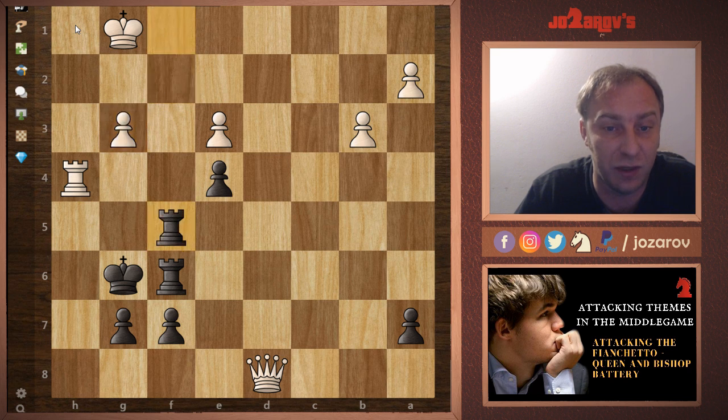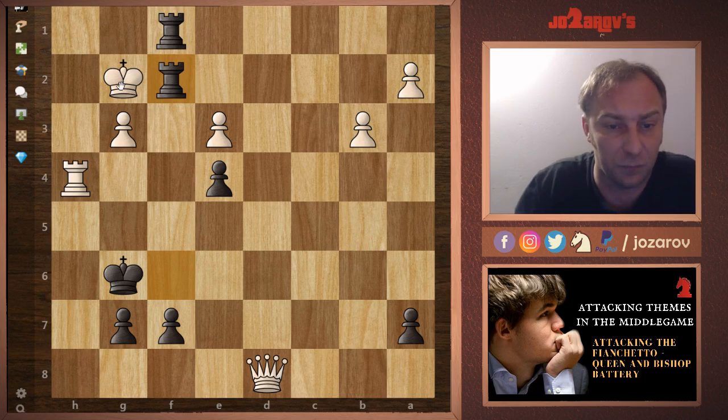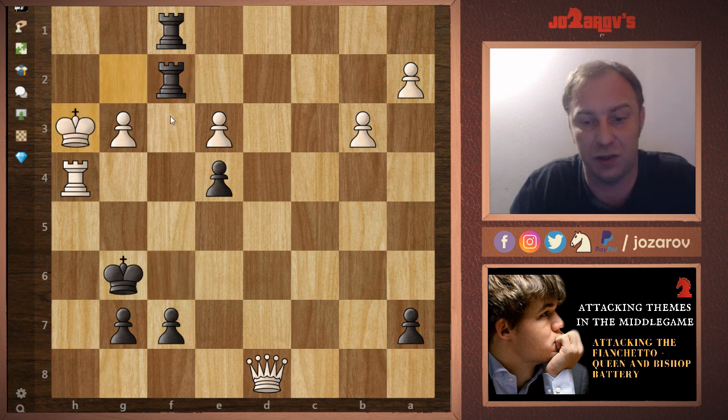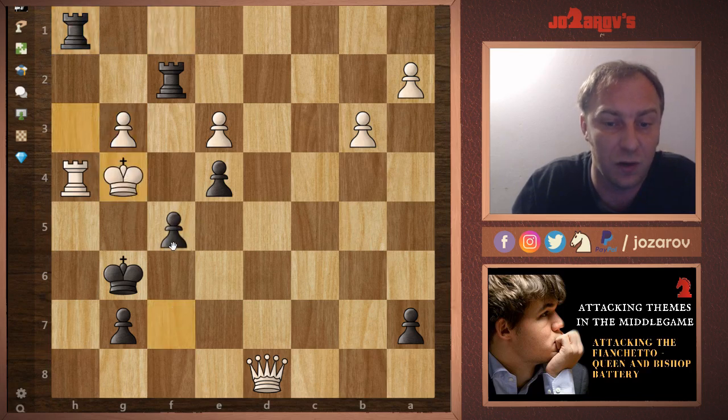After f takes g3, we have rook takes f1, king to g2, but now rook to f2, and it's game over, because in the next couple of moves you're going to get checkmated. Here we have the possibility, then after that rook to h1. Here if you try king to g4, we have f5, and it's game over.